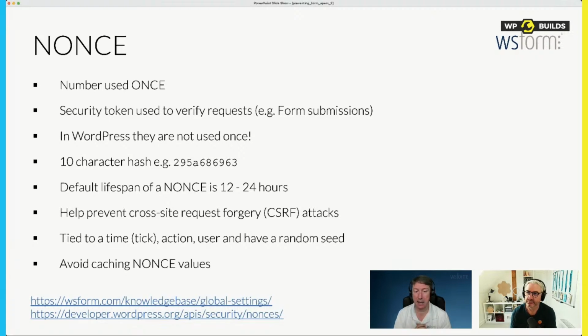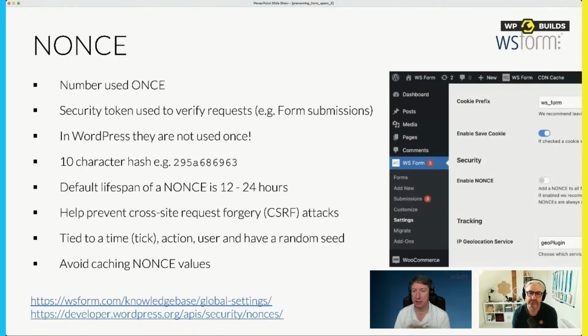This is a global setting in WS Form. You can go to settings, go to advanced, and then just check a box to enable nonce. The way nonces work is they're a combination of different things. They have a time element, which is when it was set. It has an action, and the action determines what that nonce is being used for. Nonces are also tied to individual users, so if you have a user that's logged in, that nonce can only be used by them and nobody else. And there's also a random seed in there to make that nonce random. So that's nonces, and again, to enable that, you can go to WS Form, go to settings, and enable that setting if you want to.